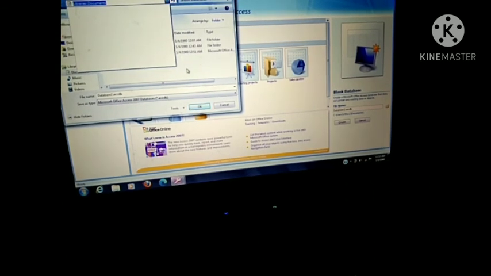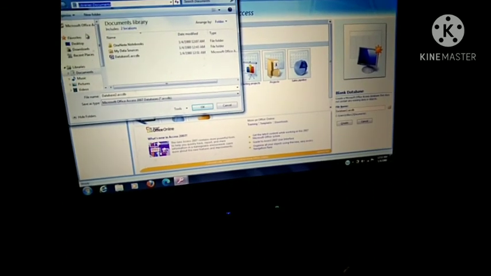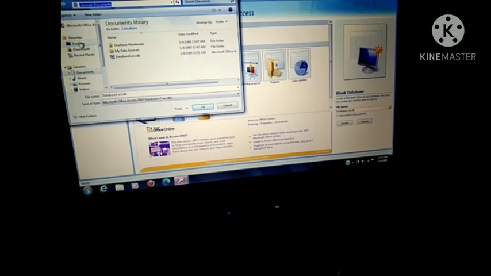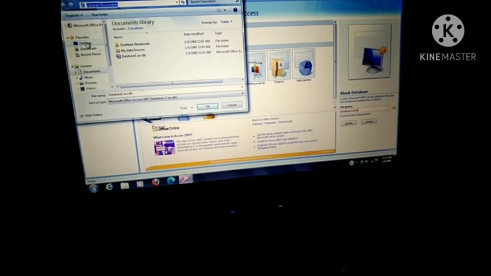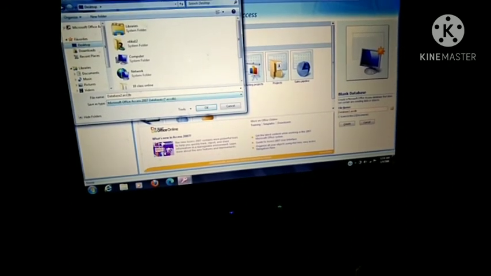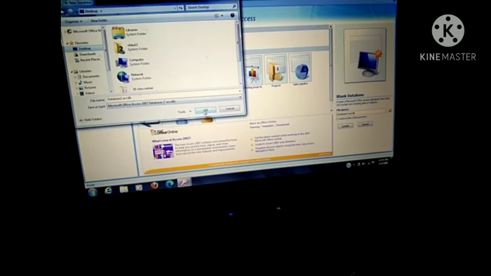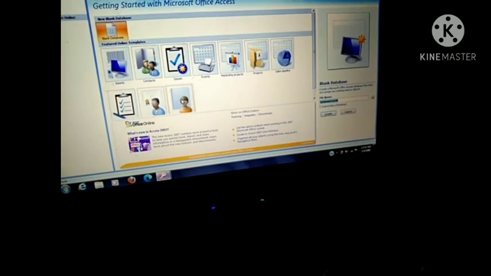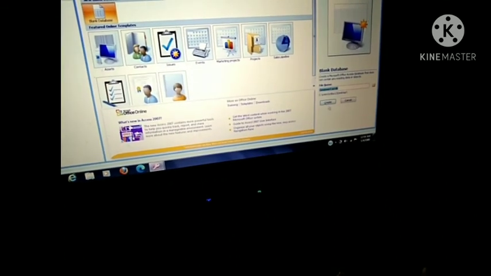Otherwise, the second method is on the left hand side, where you select the drive or the location you want. From here I am selecting desktop and clicking here. When I click here, you will see the file name is database2.accdb, and then click OK. When you click OK, your file will be saved there. Now you will click on this create option.